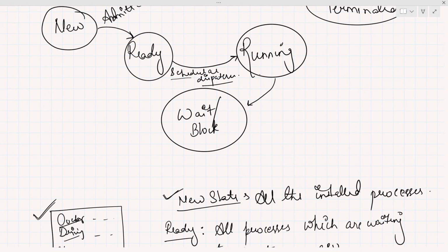Why does the process move towards this state? Because that process was performing an input output operation, waiting for the input output event to be over. Okay, so now the P2 process is performing an input output event, so that process is in a wait, or you can say a block state. I hope this state is also clear to you, and why the process comes in this state.